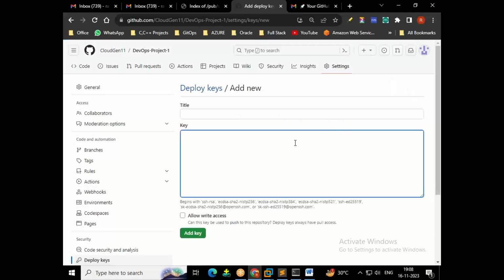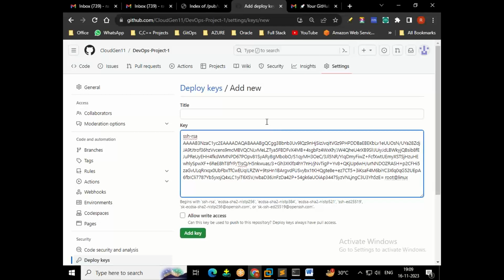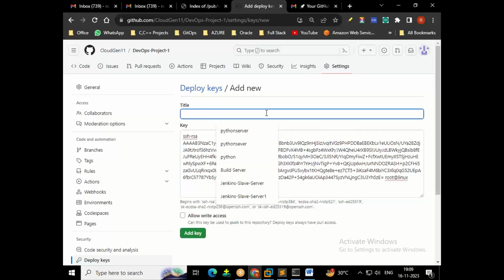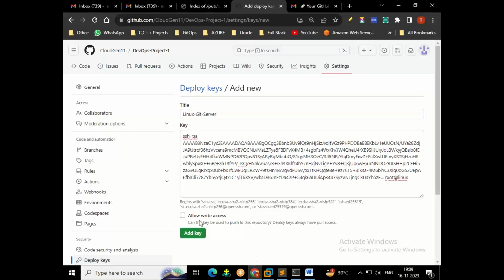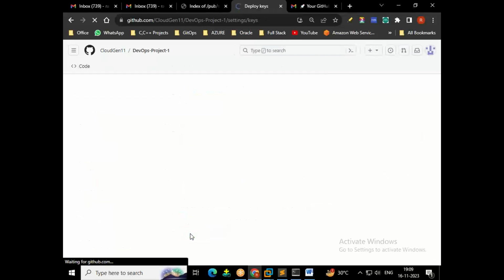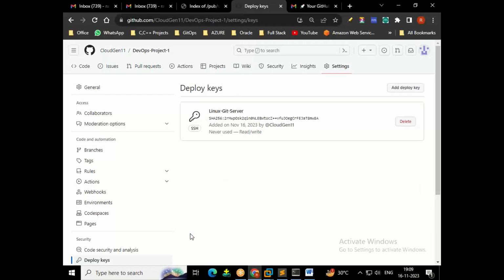Now in the key field, paste the key, and you can name it anything. I am naming it Linux Git server. Next, you should accept the option to allow write access, otherwise you can't push files from local to remote. Select this and click on Add key.